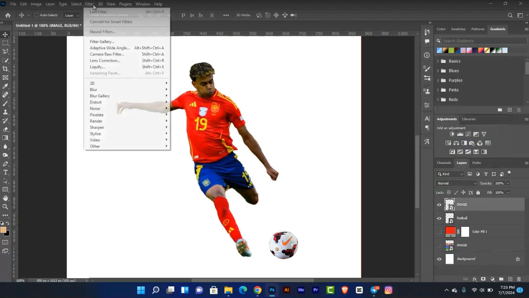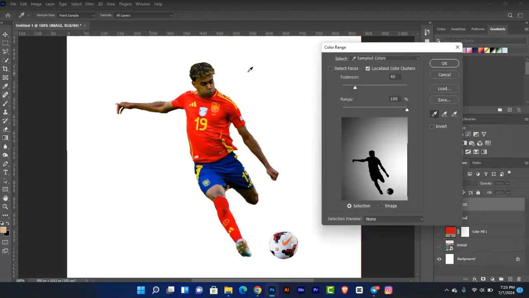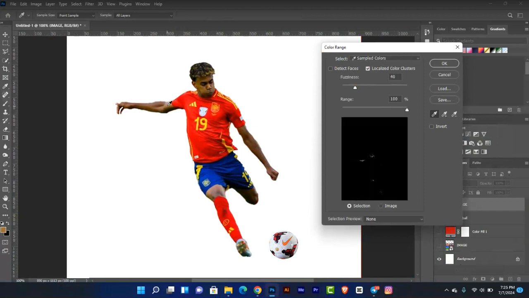So I'll come to Select and then come to Color Range. From here, let's do Local selection and make a selection from here. All right, and let's see how that works. So I will hit OK.